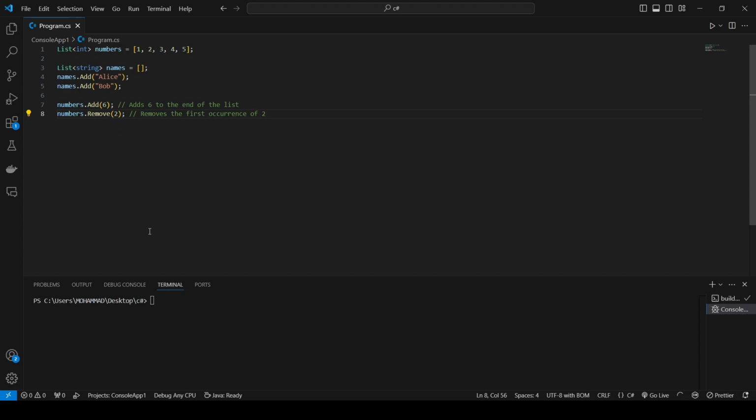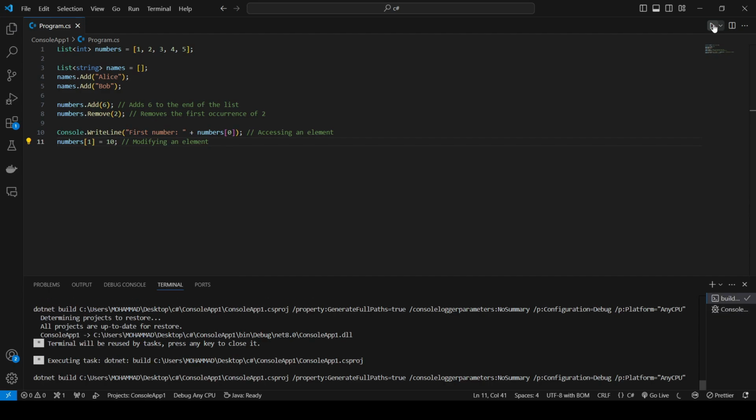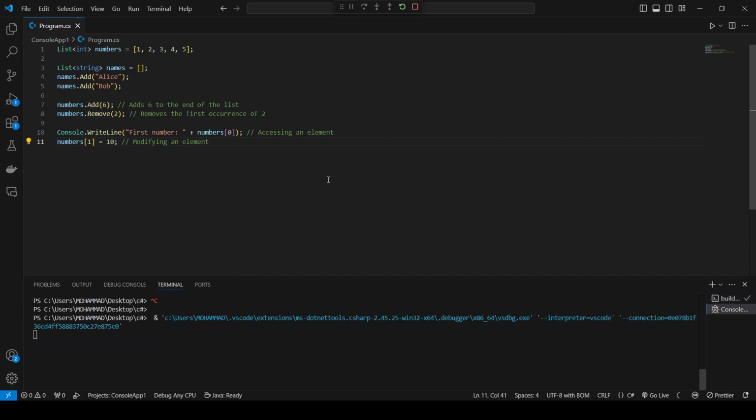Adding and removing elements in a list is straightforward. For example, you can add an item to the end or remove the first occurrence of a specific item. Accessing and modifying elements is similar to arrays, but lists also provide extra methods for flexibility. For instance, printing the first element and then changing the second element to a new value.